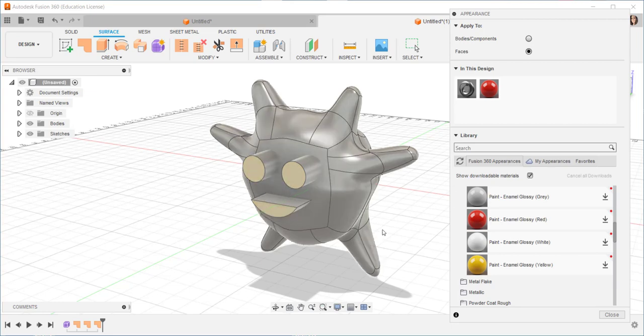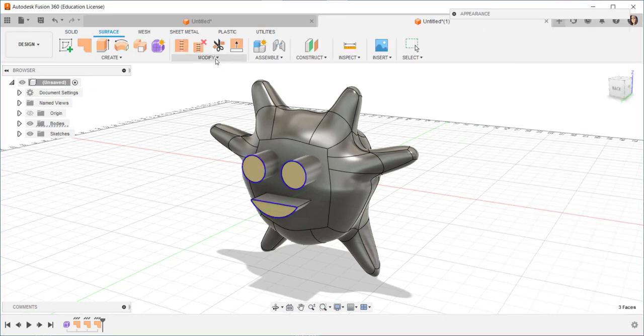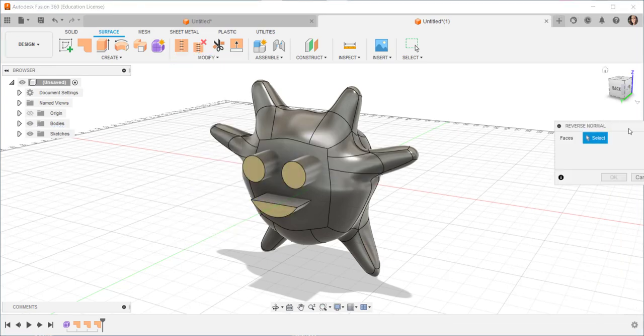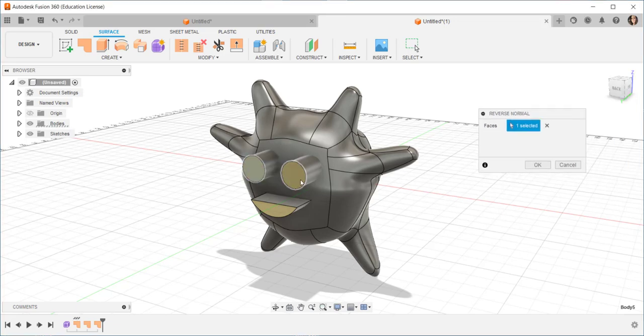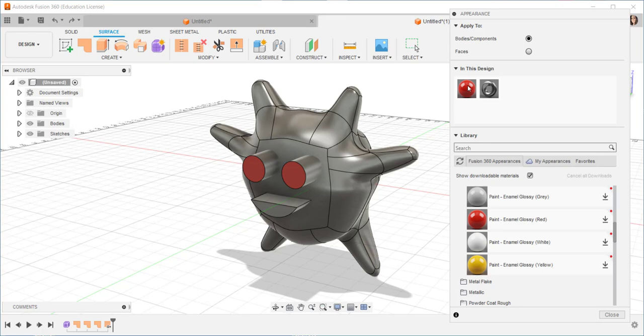It's not changing, and that's because it's painted on the back side. So go to Modify, Reverse Normal. And there's the color. Interestingly, the mouth doesn't work the same as the eyes, probably because of its more complex nature. But if I click on Bodies and Components, the paint takes. And there you have it.